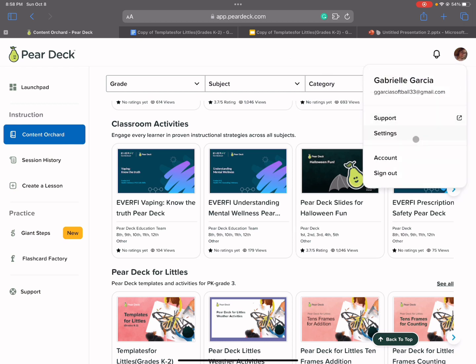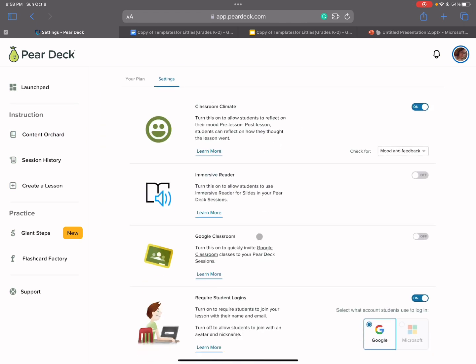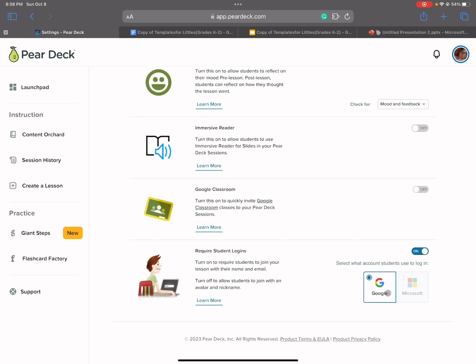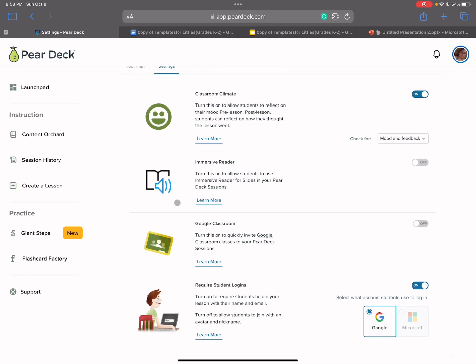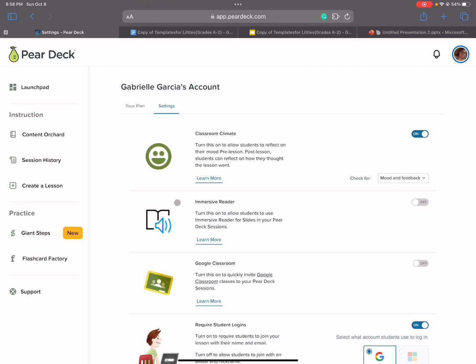So here's the account settings. It shows you which one you want your students to log in through, Google or Microsoft. And you can also share it through Google Classroom if you are able to use that. But you don't even need to share it through Google Classroom. You can have the students log in through joinpd.com and they'll have the code to enter when you press present.